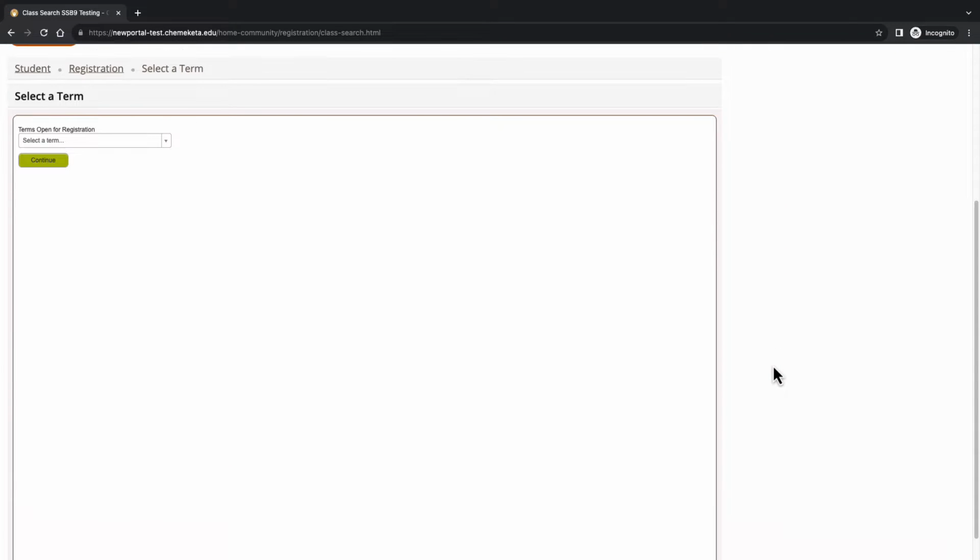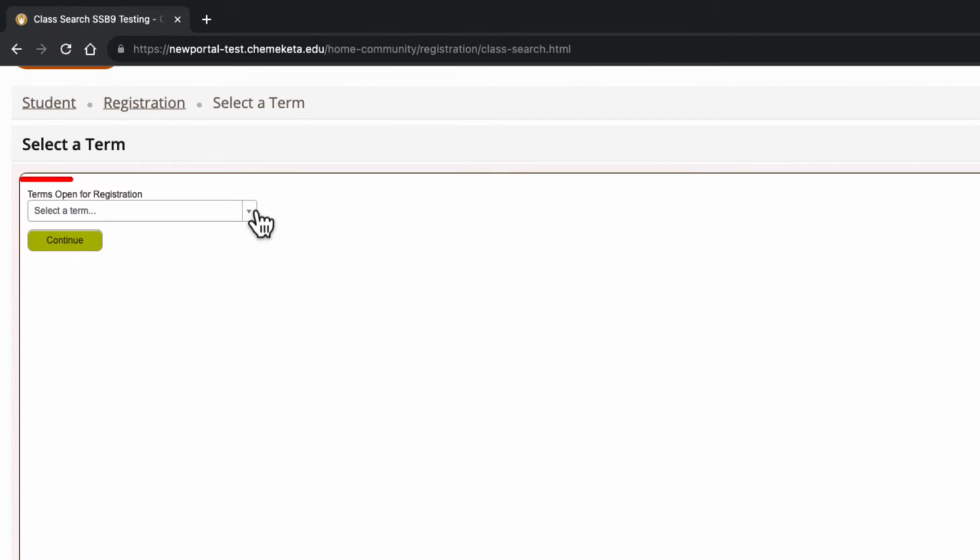Under Terms Open for Registration, select the term for which you wish to register. Be sure to select the correct term as there may be multiple terms open for registration. Then select the Continue button.